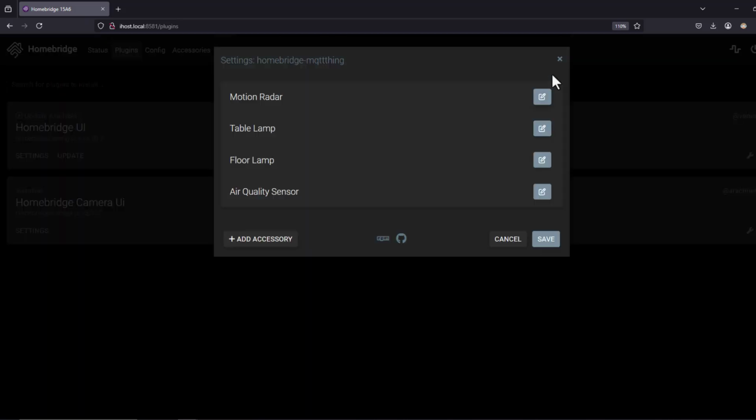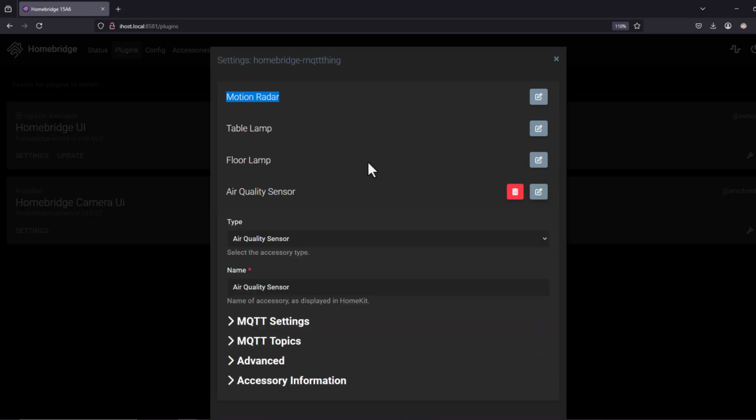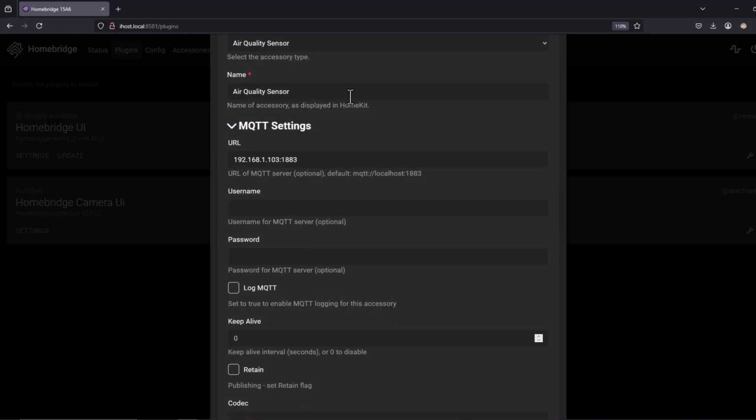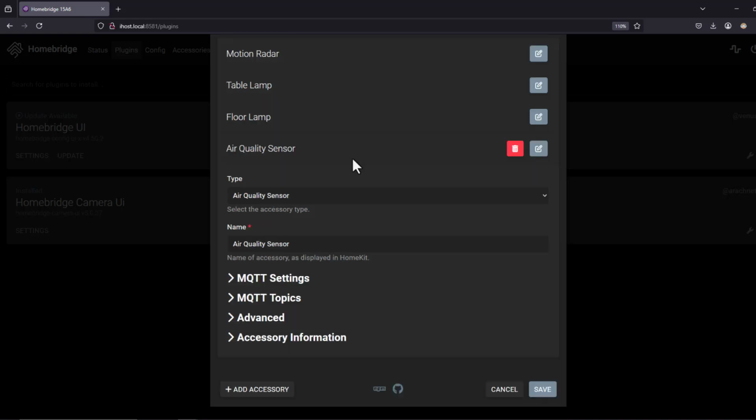Of course, this allows us to integrate any device that can communicate over MQTT to let it communicate with Apple Home application. So of course, I've already talked about motion radar and RGB lamps. You can have a look at those tutorials. I will share a link in the video description. So today we will be covering air quality sensor. So let's open that. Of course, in the first segment, in the MQTT settings, we'll need to enter the MQTT broker URL that's running on the Raspberry Pi.